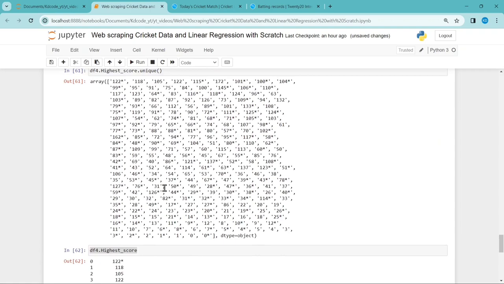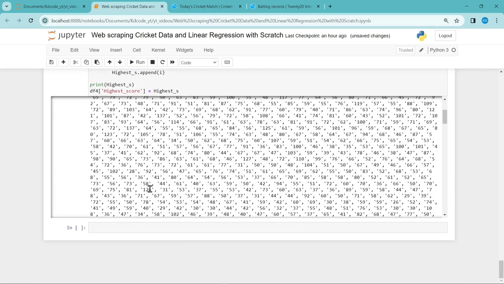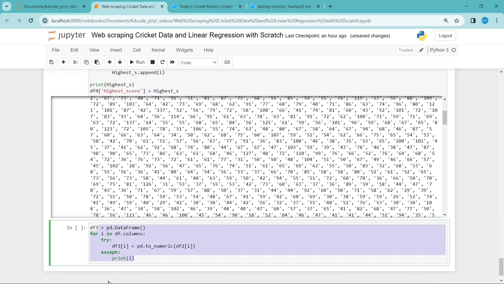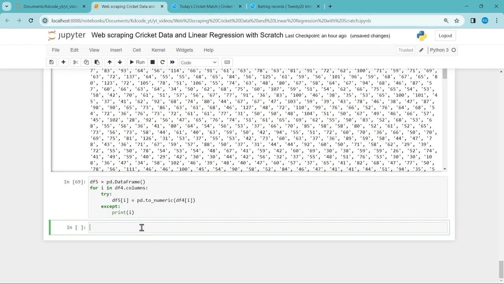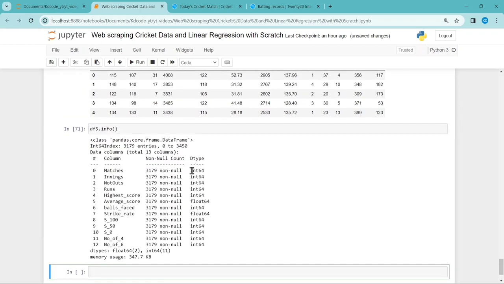Now let's try to convert all of them into the numeric form again. Copy it, paste it here, and create a new data frame, df5, from data frame 4 here. So yeah, now it's converted all data into the numeric form without any errors. Let's see our data here. Let's see the info also. So if you see now, all are int and float, all are in numeric format. We achieved it, right?